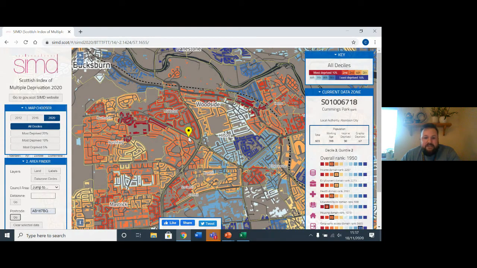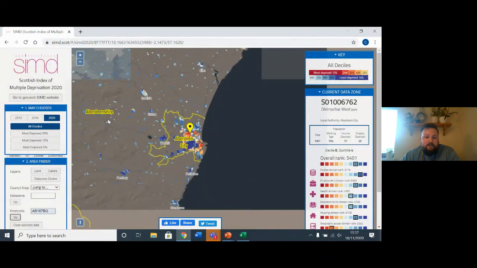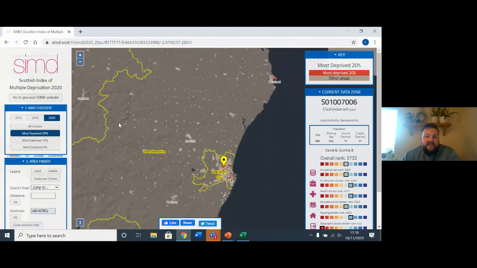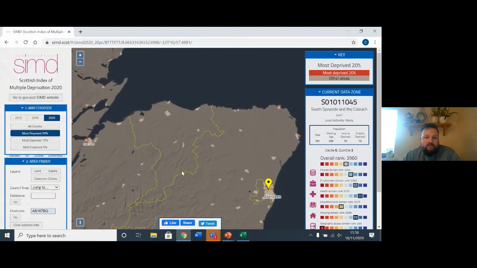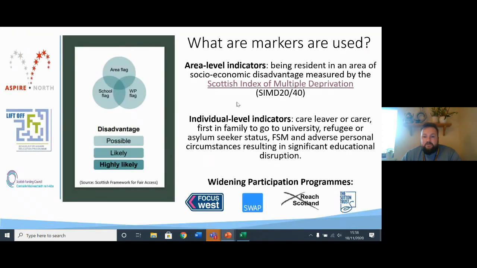It's not a perfect measure. It's great in cities, but for example, if I just look at the most deprived 20%, you'd think there was not a single deprived candidate within the entire northeast beyond the cities, Fraserburgh and Peterhead, and that's just not the case whatsoever. It's not great for rural areas, but it is the most consistent factor used by institutions, and it is just one among many factors that are considered.